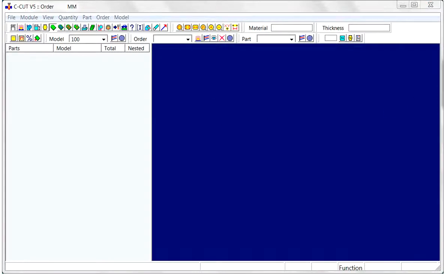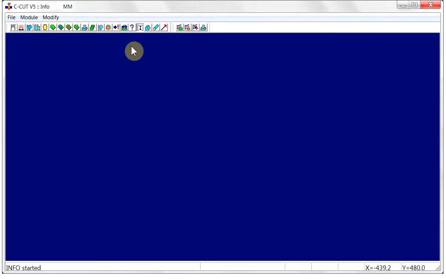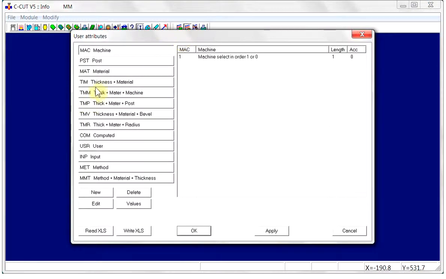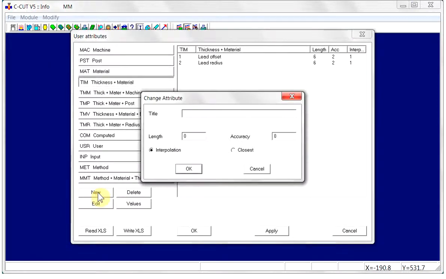We are back in the info module, in the material and thickness attributes. It is not logical that for a thickness of 1, we will have an offset between parts of 1 millimeter. We are going to start a new attribute where for mild steel, as we have in the example order, we will have an offset of 5 for thicknesses up to 5, and above 5 the offset and margin will equal the thickness.